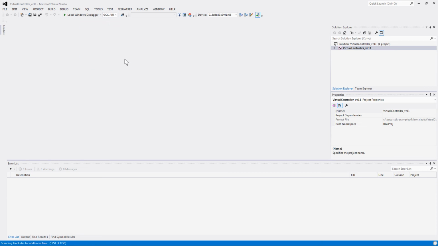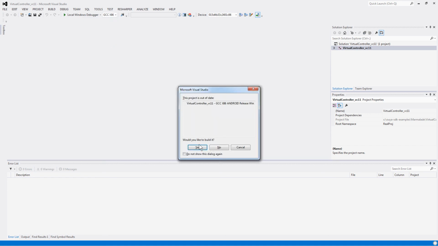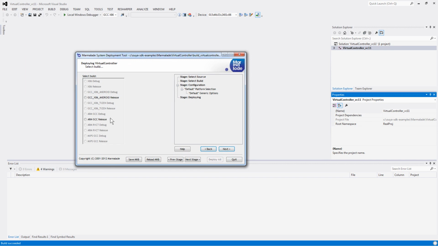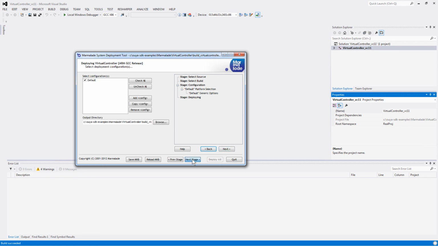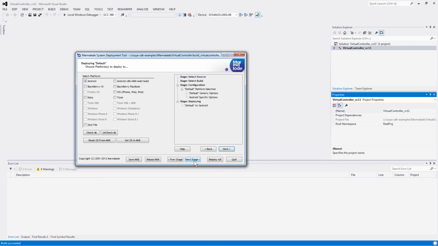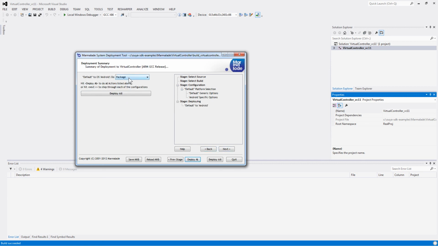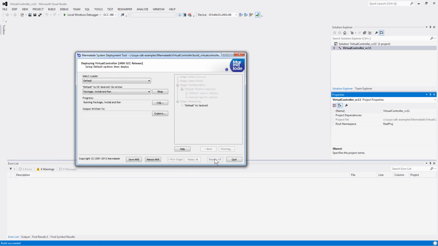This time I'm going to build the release version. Okay, build succeeded. And then I'm going to launch the GCC x86 Android release. And run that. Build it, yes. Okay, that launches the Made with Marmalade dialog. Pick the ARM release. Next stage, default configuration. Next stage, select the Android platform. Next stage, pick package, install, and run, and deploy all. And that will build the application. It will install it to the OUYA, and it will launch on the OUYA.